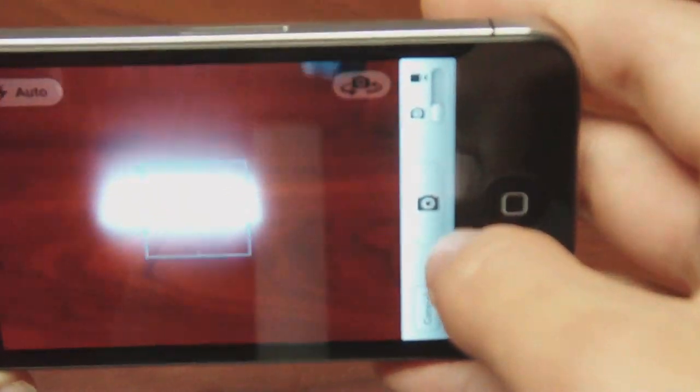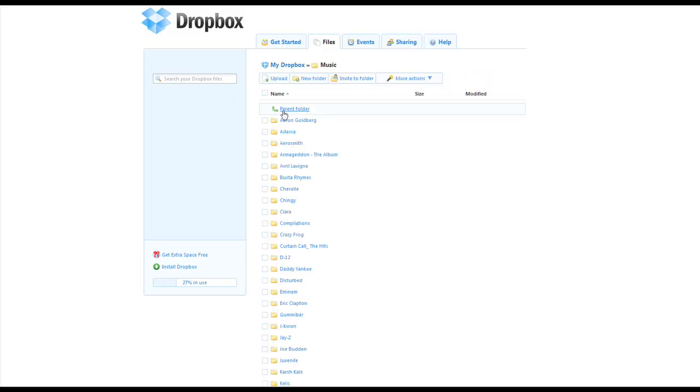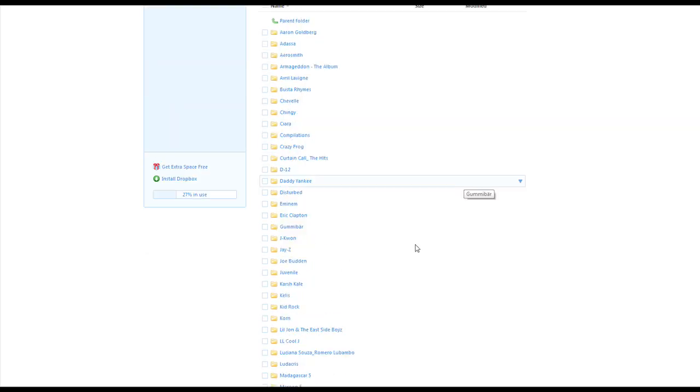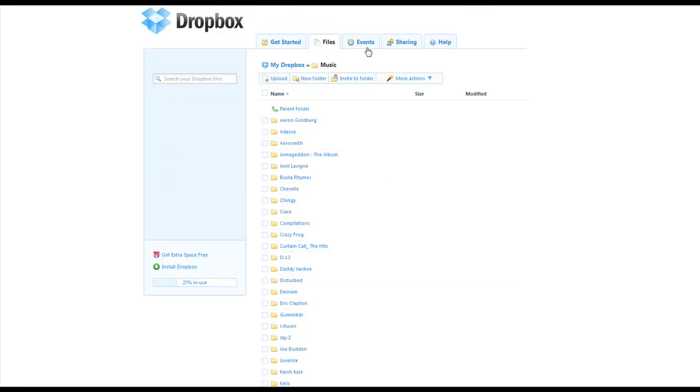Operating systems supported by Dropbox include Mac OS X, Windows, Linux, iOS, Android, and BlackBerry OS. There's also a web application in which you can manage your files as well as view events.